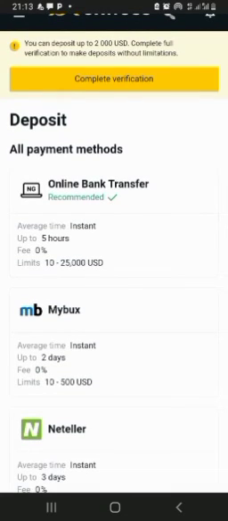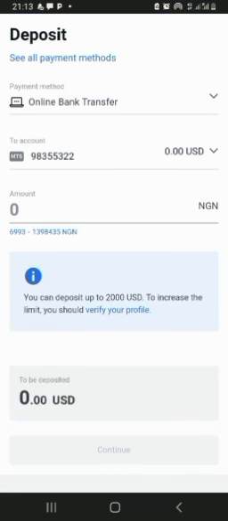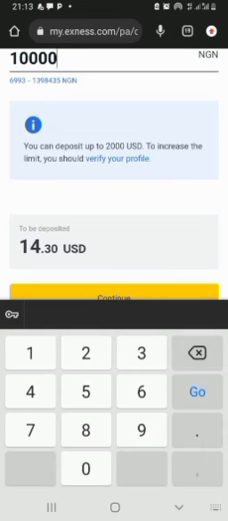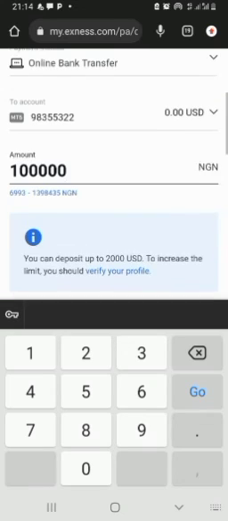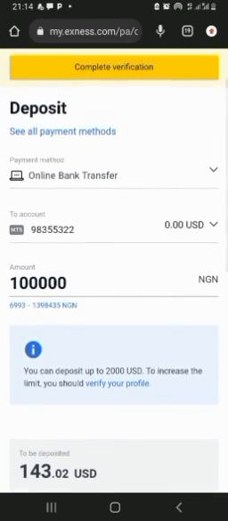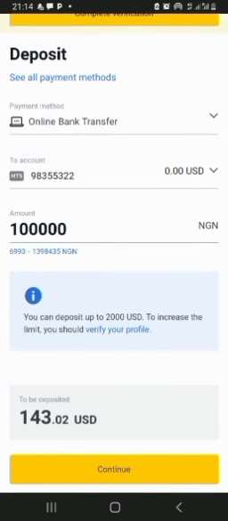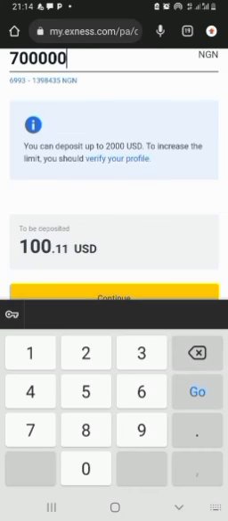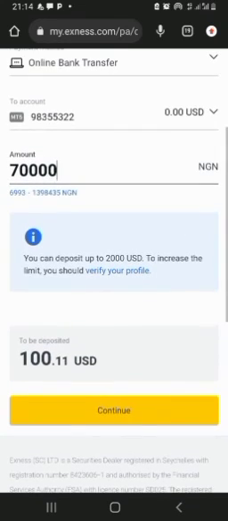So deposit now. I want to use online bank transfer, for example. Of course, it's going to reflect in USD. So I can just put the amount I want to deposit in Naira. You see the equivalence. If I deposit 10,000, I'll receive $14.3. If I deposit 100,000, I'll receive $140. If I also want to know the equivalence in dollars, all I need to do is vary the amount I want to deposit. Since my default currency is Naira, if I put 70,000, you can see it's about 100 USD. That's because at the moment, one USD is 700 Naira. So you have $100. Then you click continue.